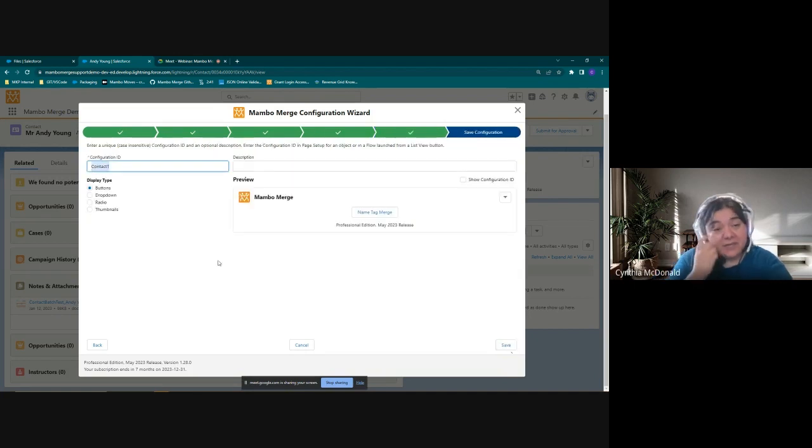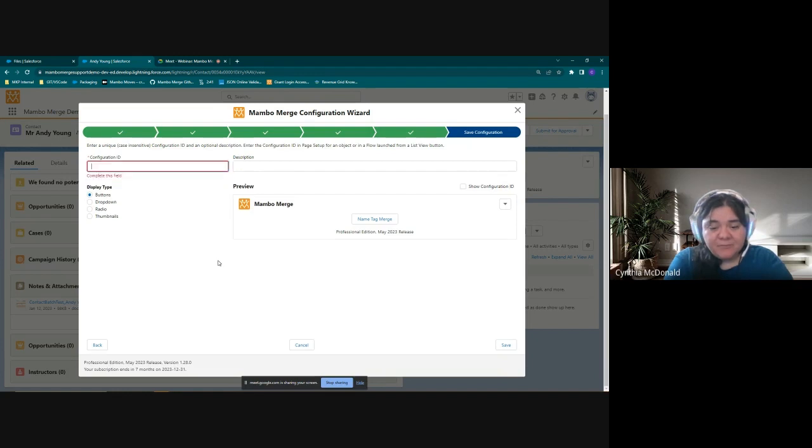And my configuration ID, this is how we tell the component what the details they're going to be using for our Mambo Merge. That way we can have more than one Mambo Merge on a page. We can tell if it's going to do a single record, the multi-record, if it's for another item all entirely. So this name is very important. I'm going to go ahead and name this as, we'll name it label maker. No, name tag. Keep it simple. And we'll go ahead and copy.